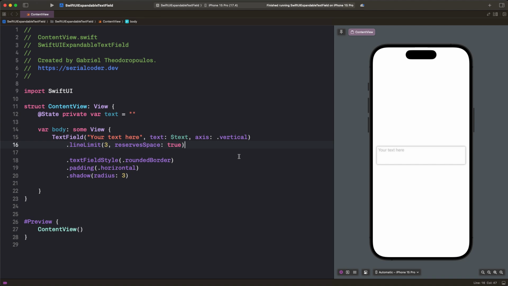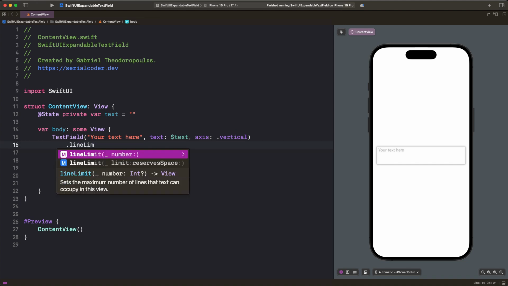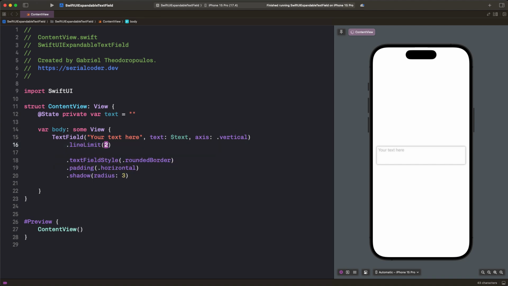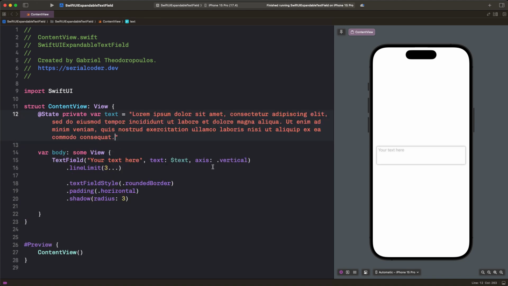Besides a single number, the line limit view modifier can get a range of lines as well. For example, here I'm going to set an open range where the upper limit is missing. This range specifies 3 lines at minimum, but the lack of the upper limit in the range means that the text field can expand as much as needed in order to fit the given text. To see that happen, let me put back the sample long text. See that the initial 3 lines have increased to as many as needed, so the text can fit in them.